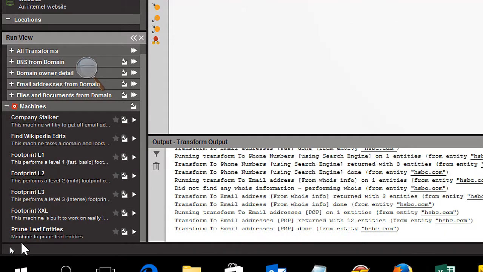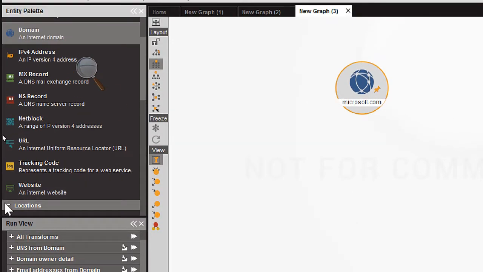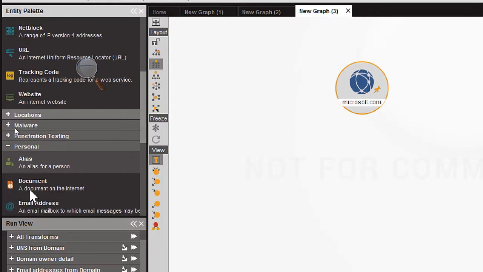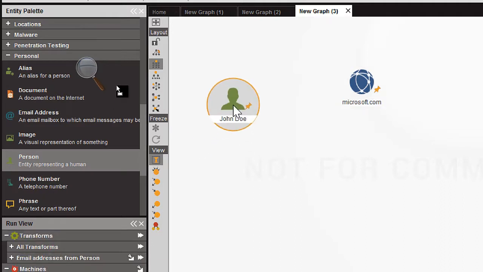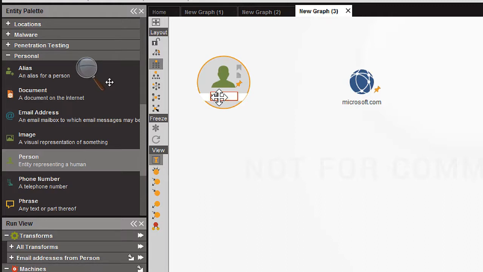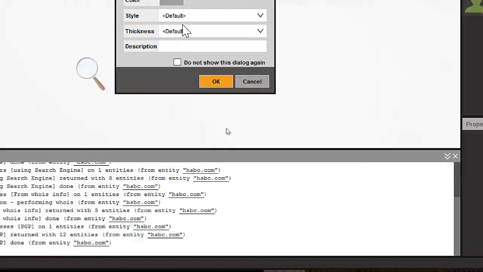I first have to relate things together. Location. Here you go. I need a person. Here you go. And I will type here Bill Gates. I can even choose a location, US or whatever, any state, and then I can relate things together. I know that Bill Gates works in Microsoft, so I can just drag a line from here to there and click on OK.